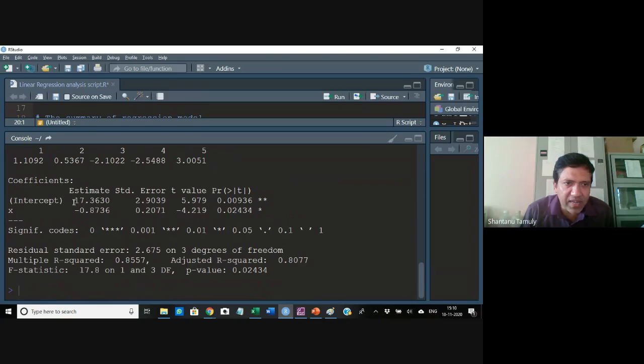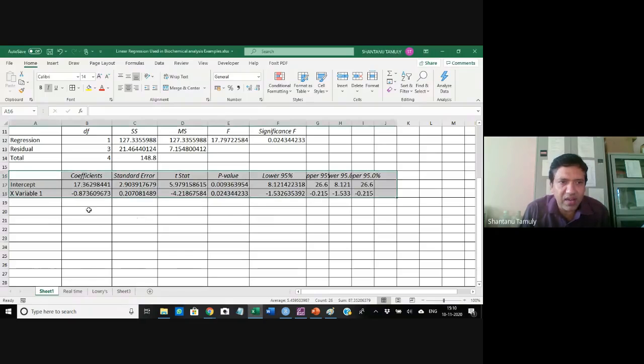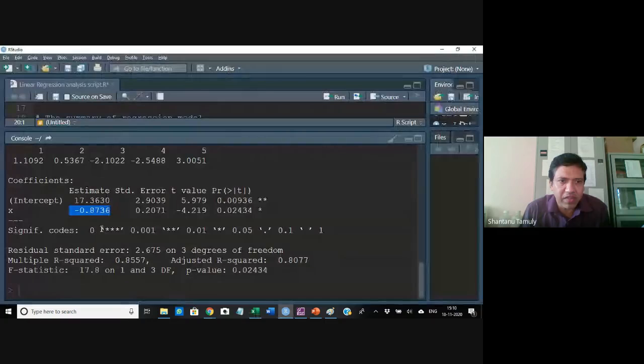You see here the intercept is 17.636 and x is the slope. This is similar to what we got in Excel, the same thing. And you see here the multiple R square value is 0.85, and the p value is 0.02, less than 0.05. It is good. It appears that this model is good.